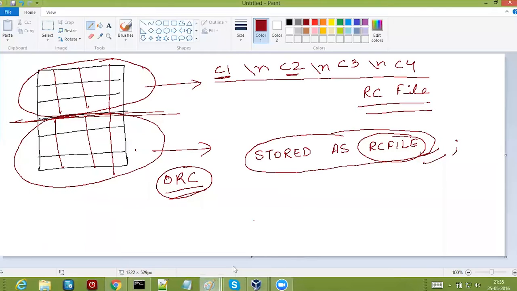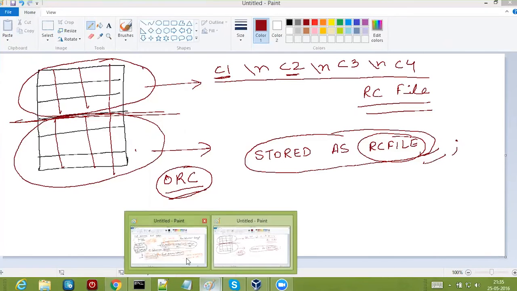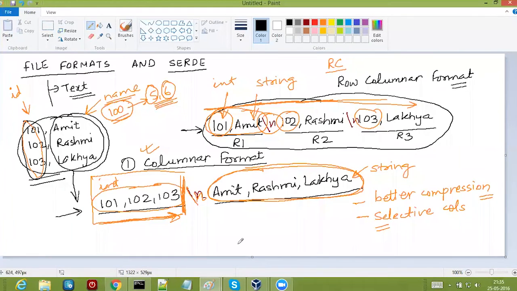If there are queries where we are not fetching all the columns in a single shot, we are fetching a subset of columns, then in that situation also the columnar file performs better. For RC I was asking. Yeah, RC is also a type of columnar format. So if you want only this column, then it will be fetched very soon.